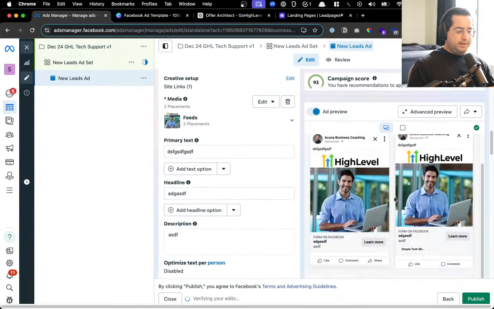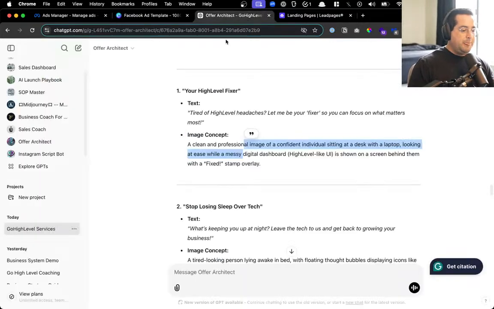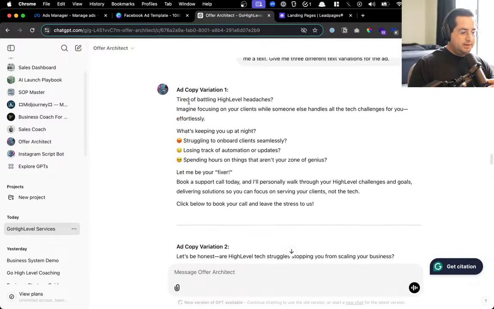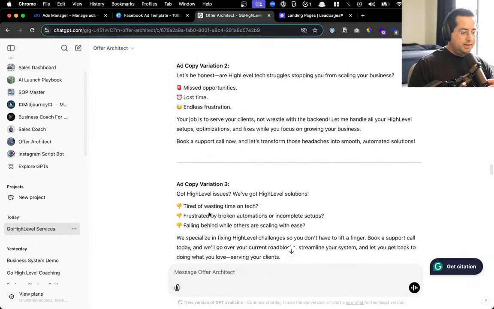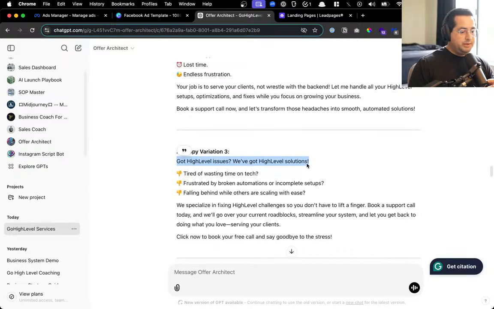Cool. See, we got a nice image, nice with the GoHighLevel logo. There's probably some copyright thing about that, but we're not going to talk about that right now. Cool. And now we got our image. Now we got our primary text, which again, ChatGPT. Nice, which I like. Okay. Tired of battling GoHighLevel headaches. Okay. Got GoHighLevel issues. Almost like got milk.